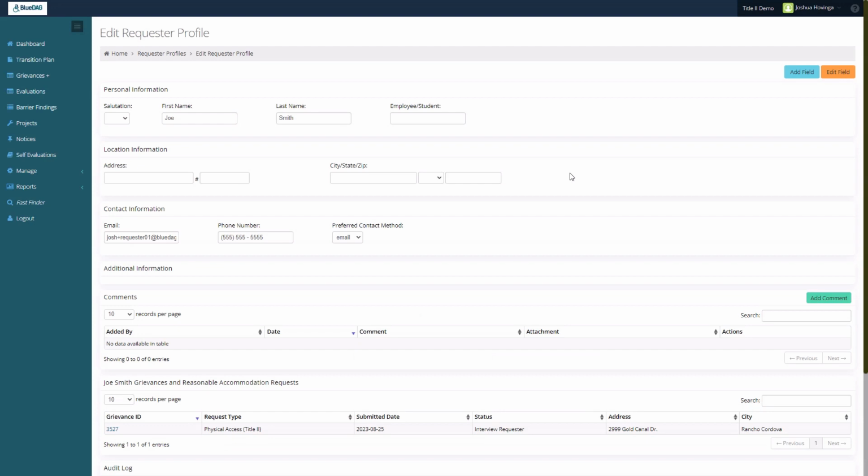The BlueDAG system checks the requester's name, email address, and phone number with any new requests. It will match the submission to a profile in the system if one exists, or create a new requester profile if no match is found. The Requester Profiles function is covered in another BlueDAG University video, so please check our video library for more information.